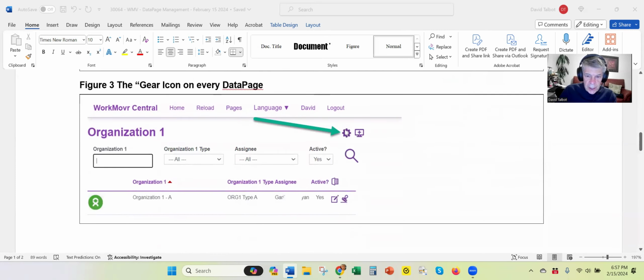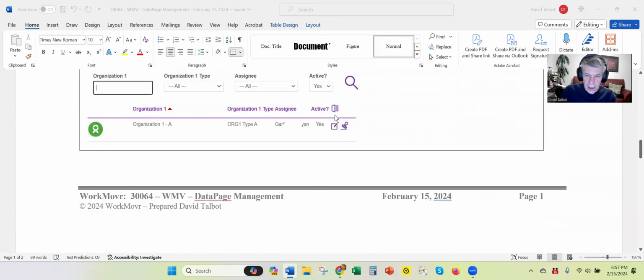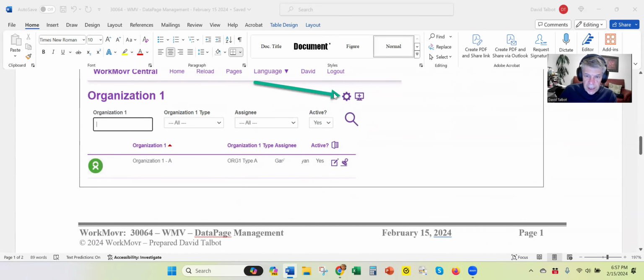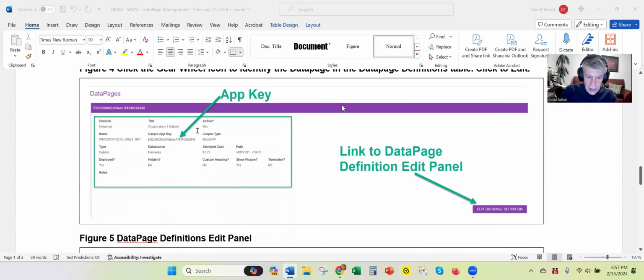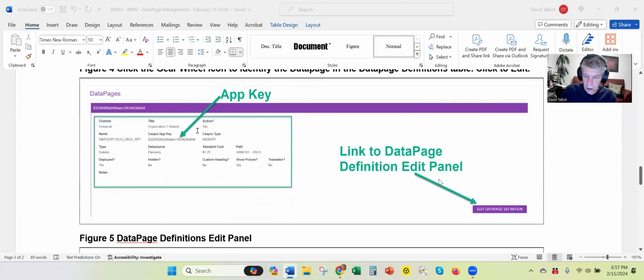So here we have a data page and it has a gear wheel icon. So we click on that gear wheel icon, and the data page itself knows its own app key. And so the app key is the important item. It can then go down into our data page definitions table using the app key and bring up here what we know about this data page from the data page definitions table.